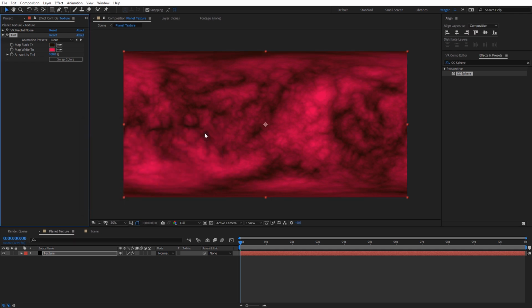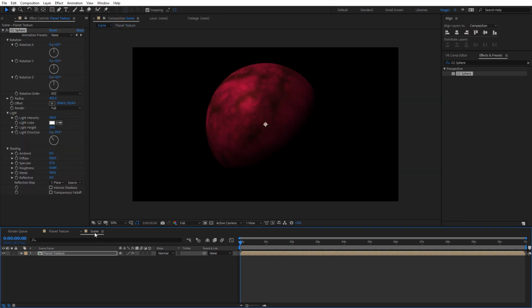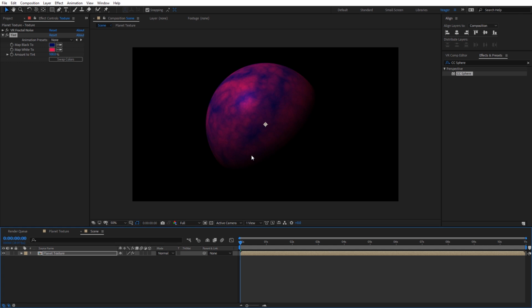And you can see I just adjusted those two colors, and jump back over here to our scene. And now we can see that updated here on our planet. I'm going to go ahead and undo that and change that back to the blue like it was.